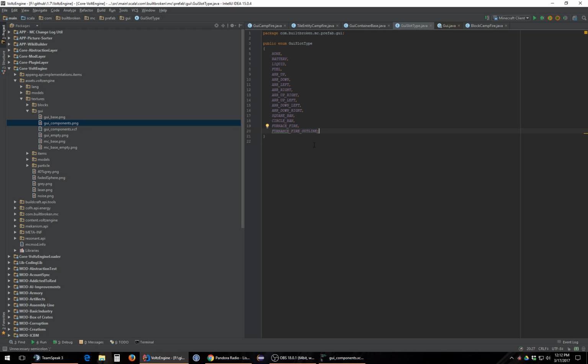Because then, if I make a mod that needs, say, a furnace fire in the background, say we want to mark a trash can slot where anything in here will incinerate the item, or we want to put a background on a slot saying, hey, this is fuel, only put fuel items in this slot. We can do that now because we have those two set up as slot things.